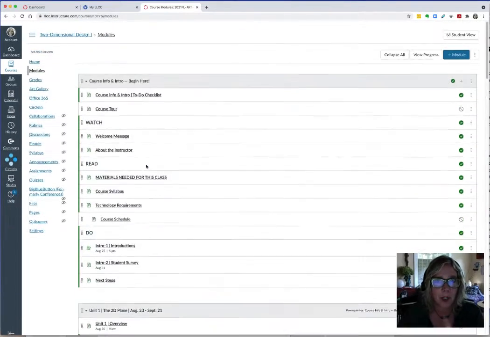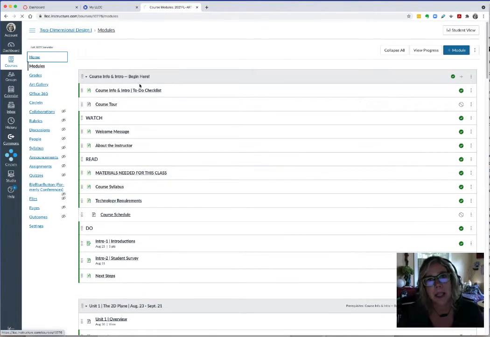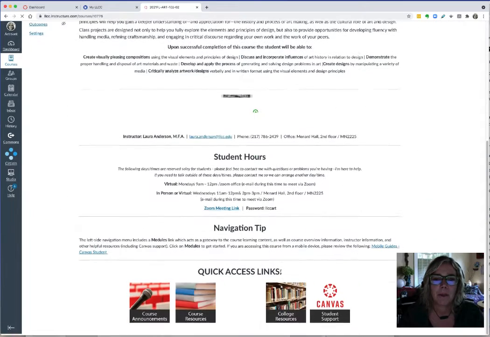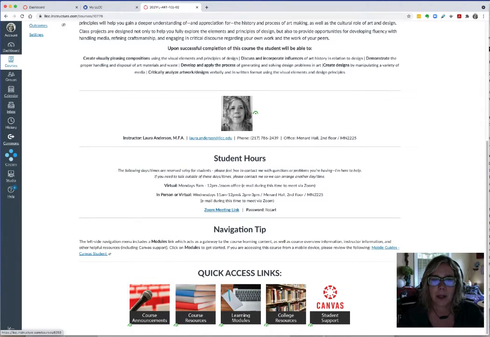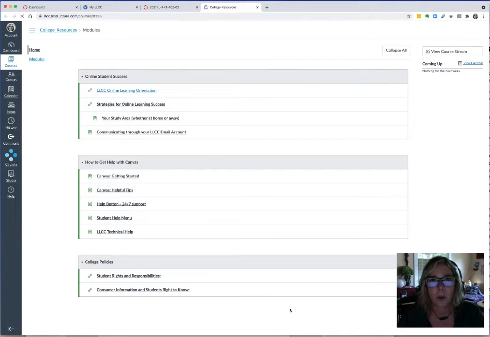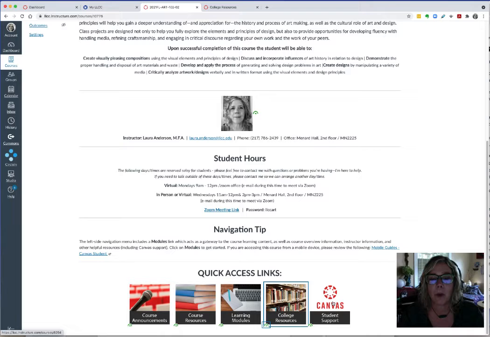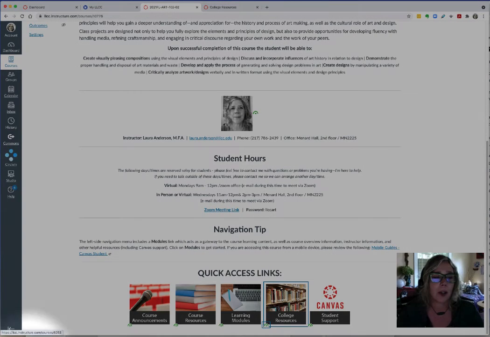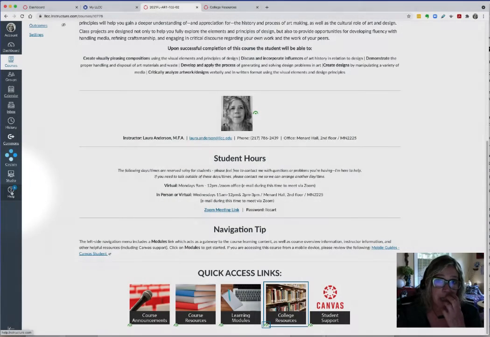I'm going to talk about those in just a second, but I want to finish this last little bit of quick access links down at the bottom. So you have college resources here, and these are things that are more general for all of the classes that you're going to be taking at Lincoln Land. Canvas student support is this last one, and I just want to say that the Canvas support is really pretty fantastic. Do not hesitate, if you're having any problems with Canvas, to click on that support. You can also get it over here on the left. This help will take you to the same place.